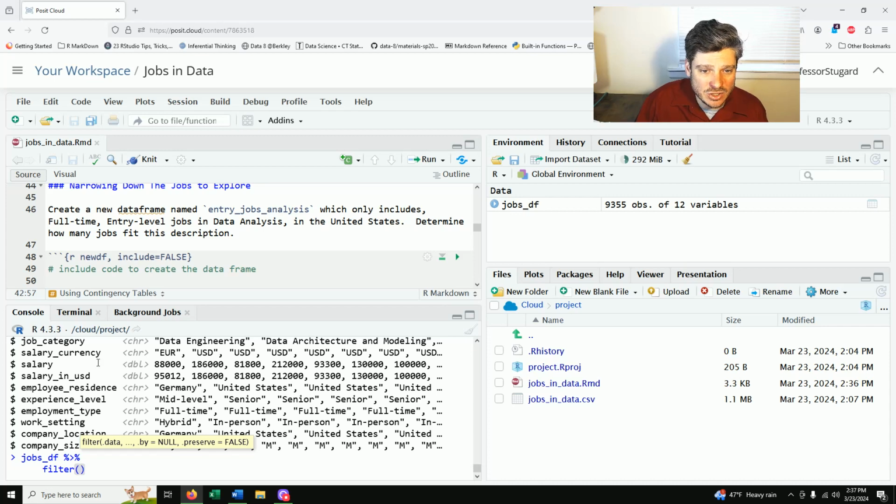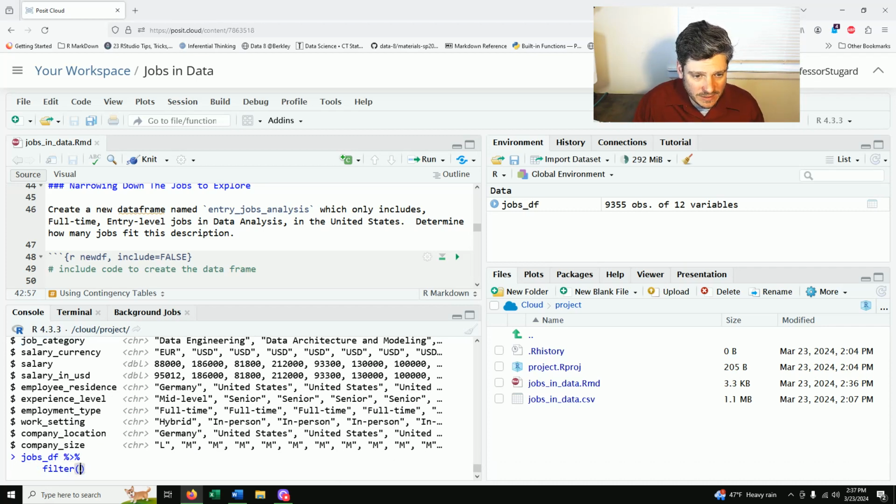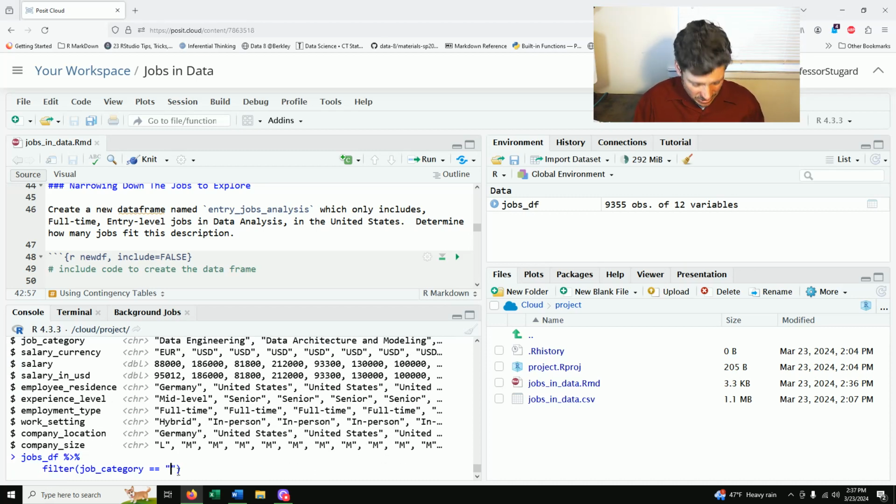All right, so let's see, we'll just kind of work down. So job category, that's my first one. So I want my job category to equal. Remember, we're doing our logical operators here. I only want job categories that equal data analysis. And again, I can copy and paste to make sure I spell everything exactly correctly and use the right case sensitivity. So that should filter just for the jobs in data analysis.